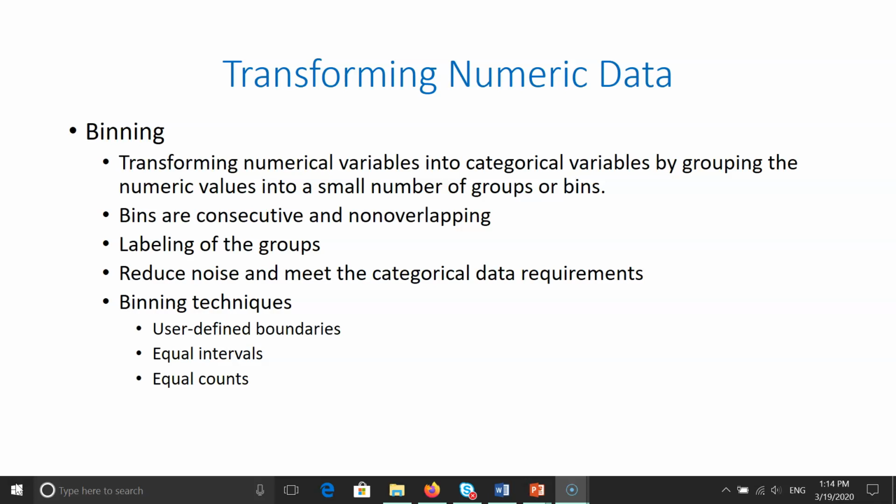We can also create equal interval bins. For example, we can create bins that each represent 10 degrees in temperature change. All bins will have the same intervals in this case. We can also create bins that have equal counts, which has the same number of observations in each bin.